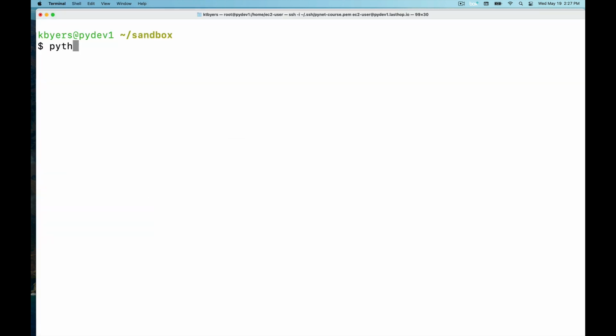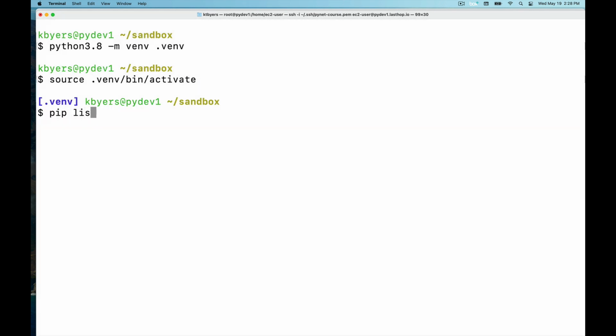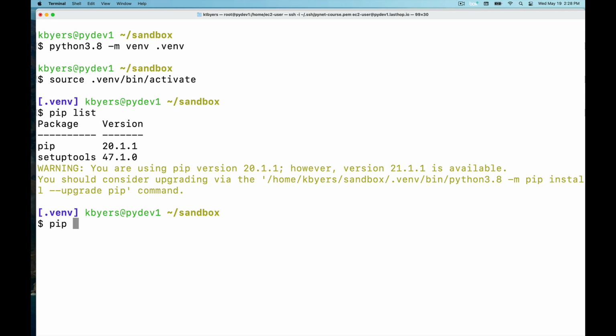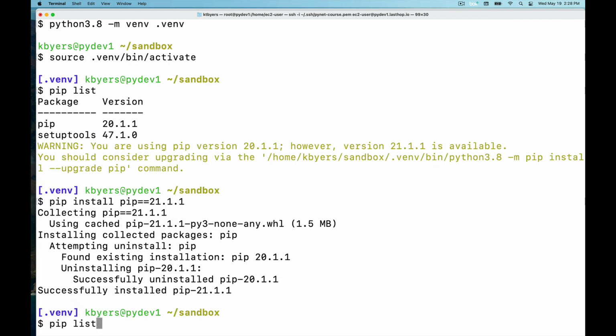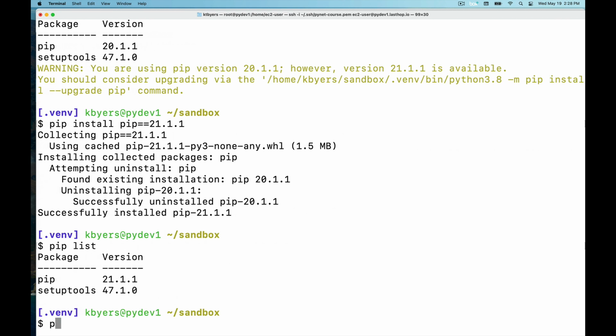So I'm going to go ahead and make a virtual environment here. I'm just going to make a virtual environment in this .venv directory. I'm going to go ahead and source that virtual environment. If I look at pip list, you can see I have almost nothing installed. I'm going to upgrade pip to the latest version, mostly to get that warning to go away. Okay, so now I have a clean virtual environment.